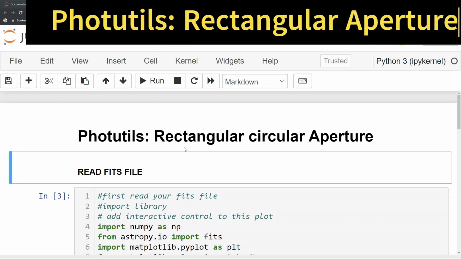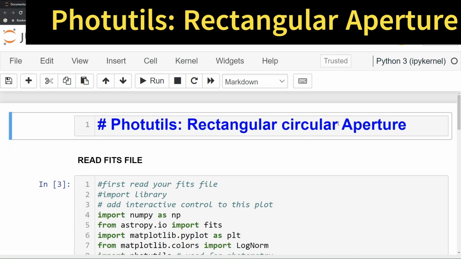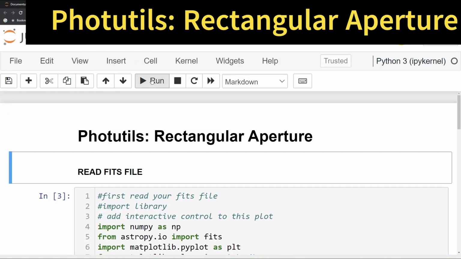Welcome to DESI ASTRO, and in this tutorial we are going to learn how to draw a rectangular aperture around a star or a galaxy. In an earlier video we have seen how to draw a circular aperture. So in this video we will be drawing a rectangular one.